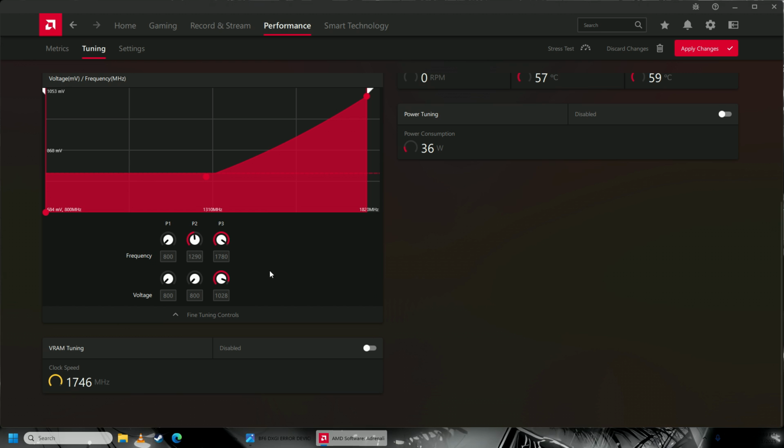And here what you need to do is set the frequency down on all of these phases. So just set the frequency down by 100 on all of them. I have 800 here, I'm going to set this to 700. I have 1290 here, I'm going to set this to 1190. I have 1780 here, I'm going to set this to 1680.